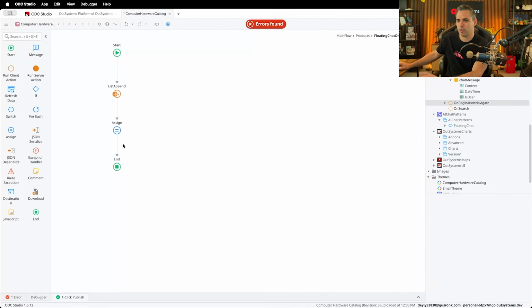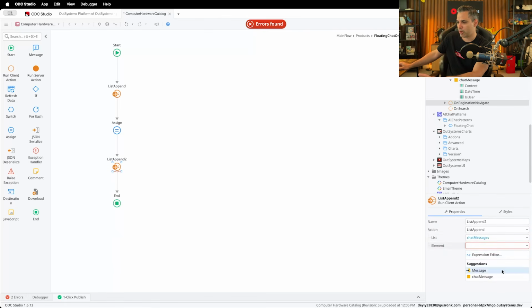There we go. And then we want to take what we've just written to with this chat message variable and then bring it back to our list. So we're going to call list append, and this will be a list append to. And then the list that we're going to write to is our chat messages. And then we want to write the individual message that we just wrote data for back to our list. So there is that.